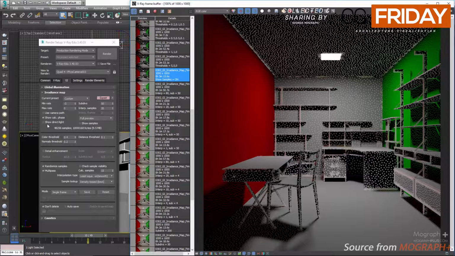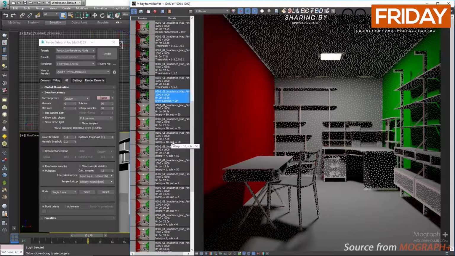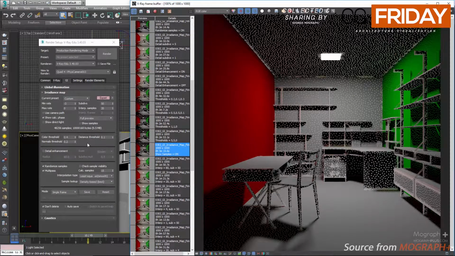Next, we have color threshold, normal threshold, and distance threshold. Color threshold controls the sensitivity of Irradiance map to indirect lighting. Distance threshold controls the sensitivity of Irradiance map to distance between surfaces, and normal threshold controls the sensitivity of Irradiance map to surface normals. For color and normal thresholds, the smaller the value, the more sensitive Irradiance map will be, and therefore the final GI solution will be more accurate and detailed.